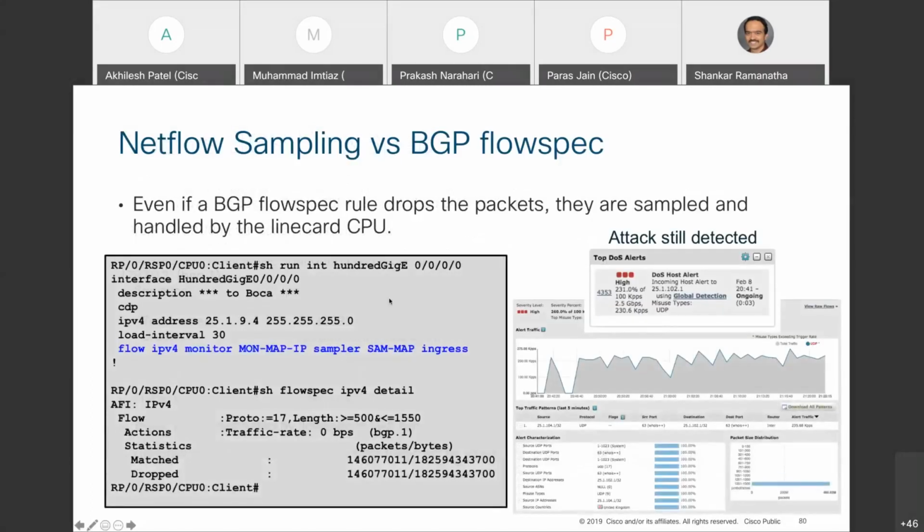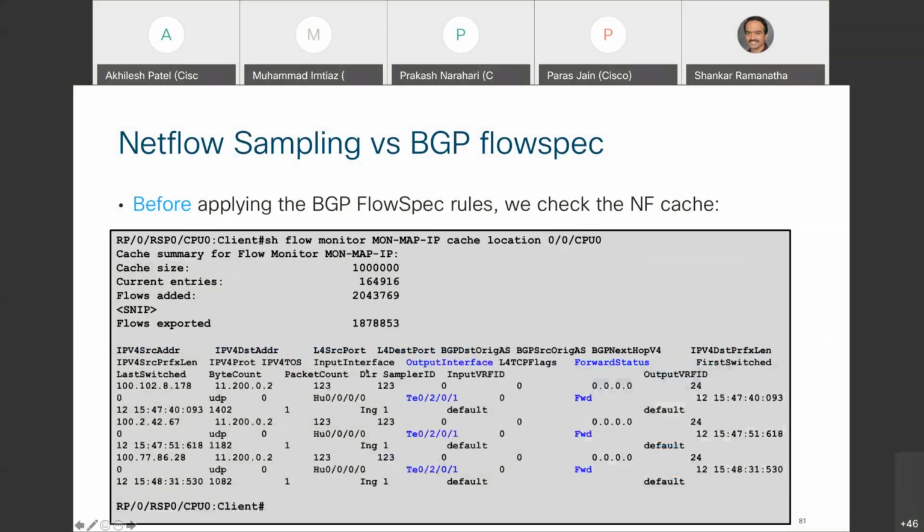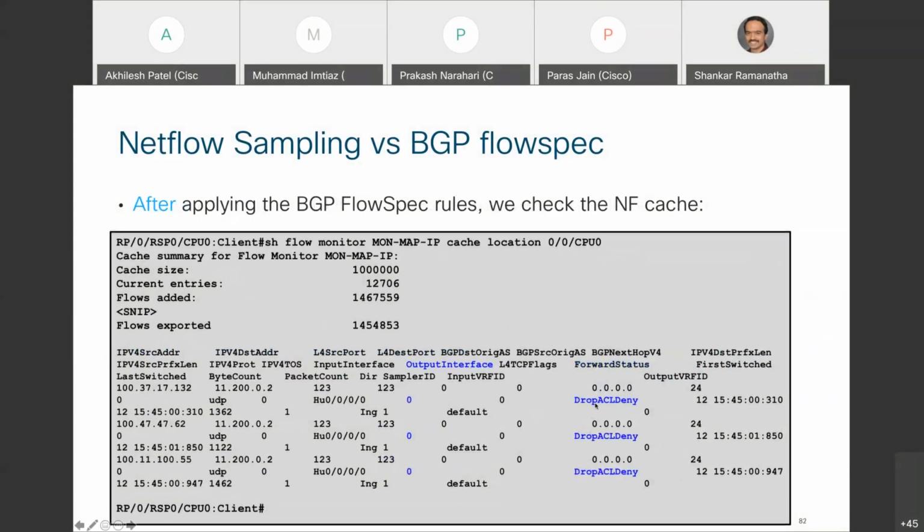When it comes to NetFlow, if a BGP flowspec rule drops the packet, even if it drops the packet, they are still being sampled and handled by the line card CPU. So compared to NetFlow, if you are dropping the packet, it will still be sampled by NetFlow. So this is the example where you have a drop, an ACL deny. For example, you have configured the ACL via BGP flowspec, and it is dropping, but it is still being sampled by NetFlow.